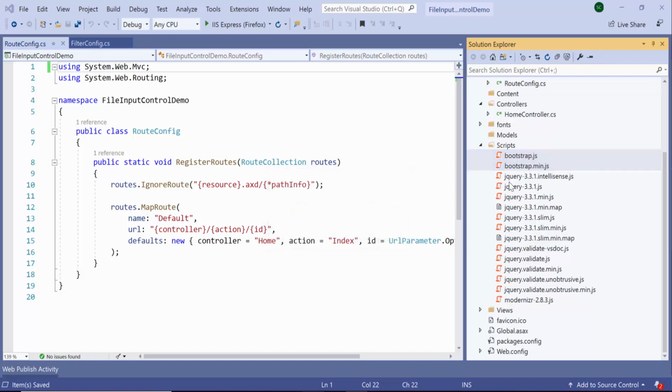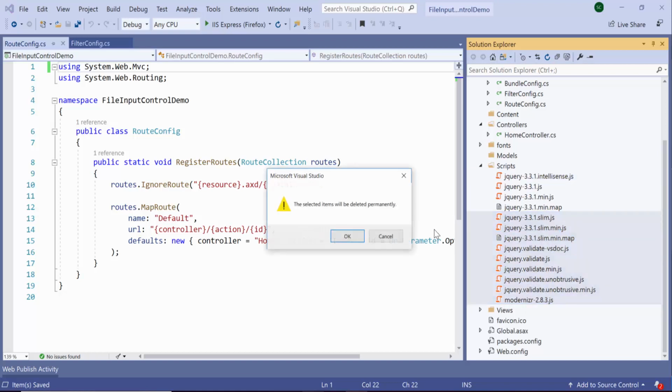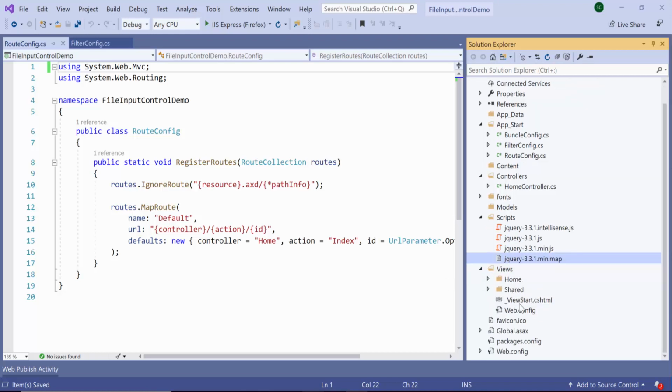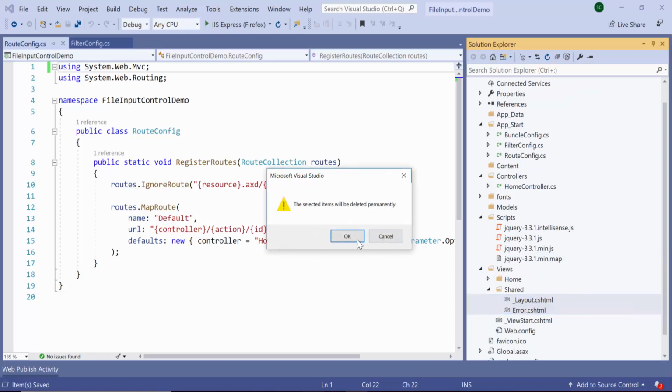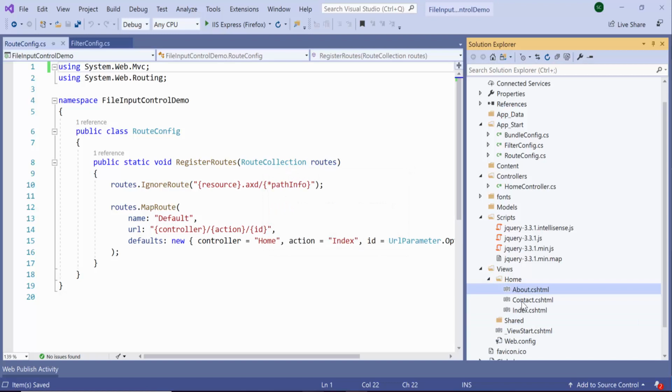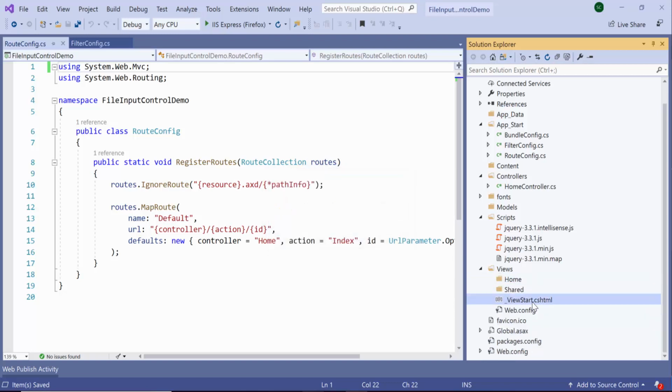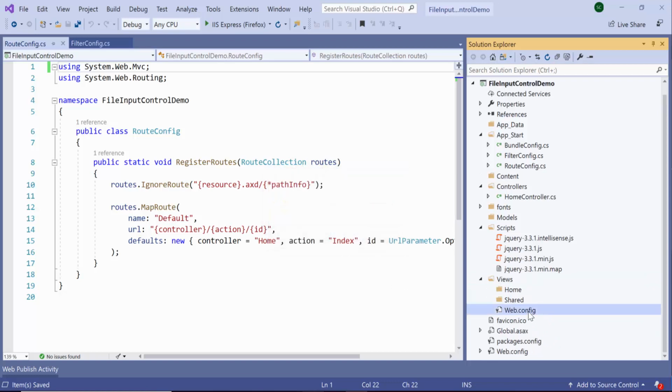I'll leave the jQuery IntelliSense and jQuery and the min and min map. I don't need any of these files. I don't need Modernizr. I just need the jQuery file. I actually don't even need these. I won't get into what all this is, but I just need the jQuery files. I'll leave that in, and let's delete everything actually. I'll delete even the view start.